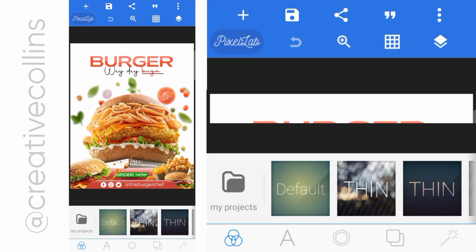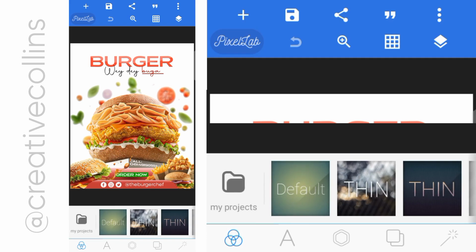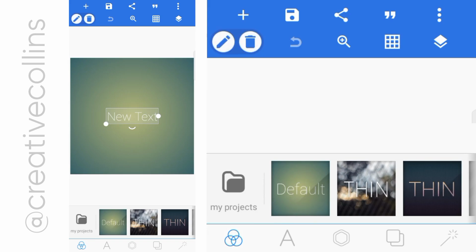So without much talk, let's get into this. I'm going to clear what we have here right now and then start from scratch. I'm going to select one of these pre-made templates so that the design will disappear. Then we will start with the ratio. So let's clear it.